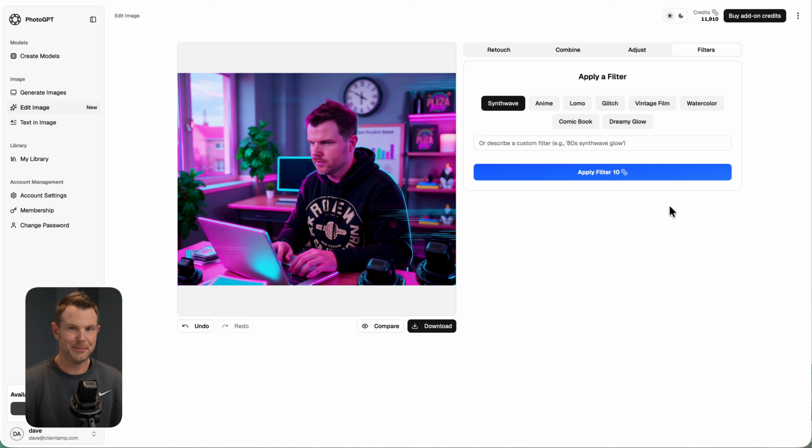I think that looks pretty cool myself. Now, I can see what the original one looks like by clicking on the compare button. If I click and hold, I can make a quick comparison. Some of the filters are much more subtle than others. So you can see that one was pretty dramatic.